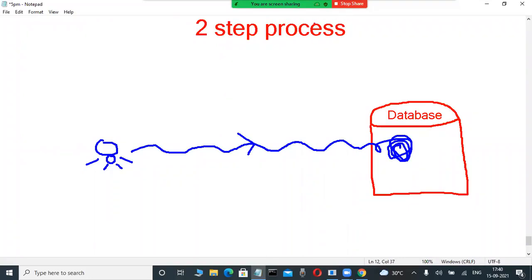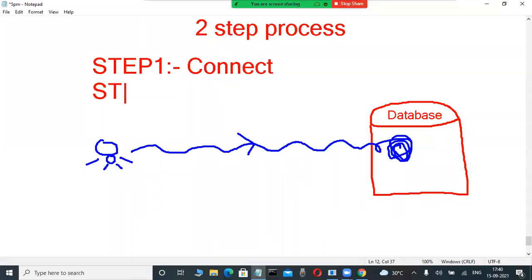What are the two steps? Don't write it here. Step one is that the user connects to the database. Second step: once you are connected to the database, only then can you communicate with the database. That is important: communicate with the database.